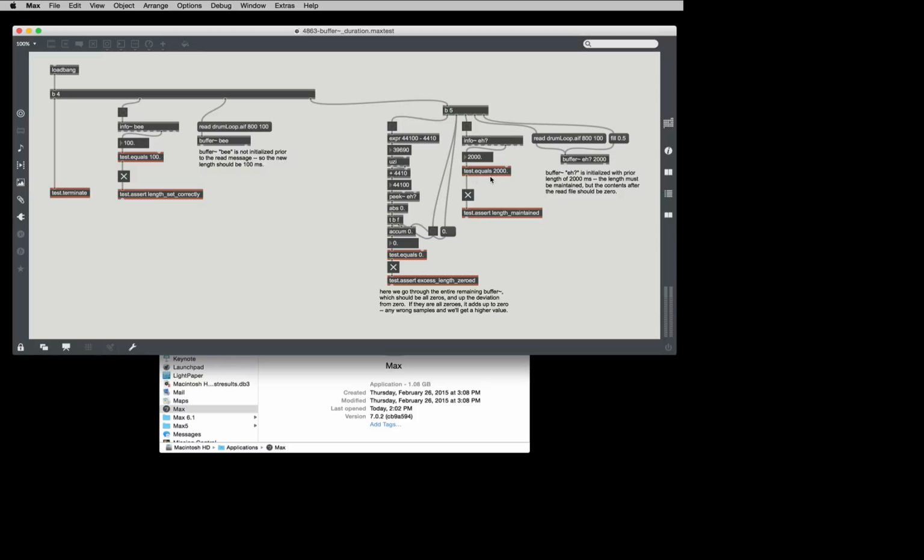Why did we use test equals here? We use test equals instead of the is equals to object due to floating point roundoff errors, which could cause assertions to fail even when the result is correct. So for integers, you can still use the is equals to object.